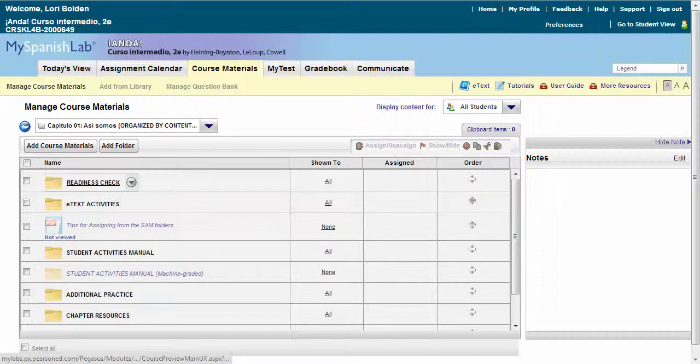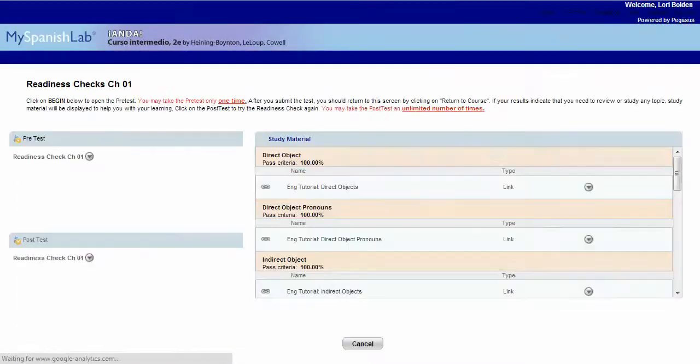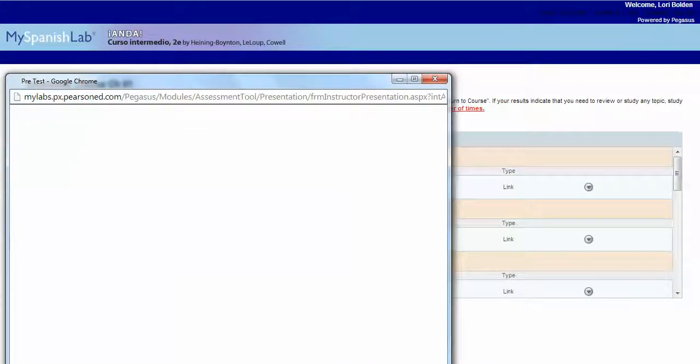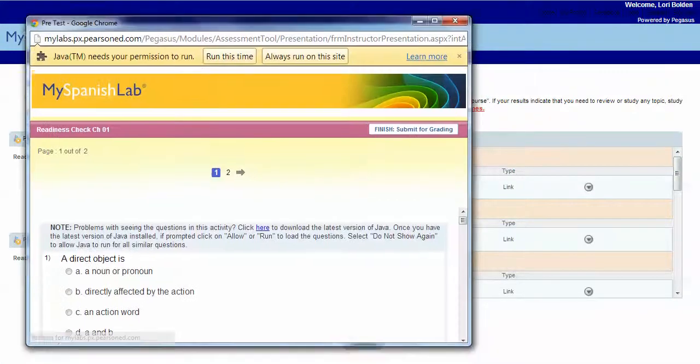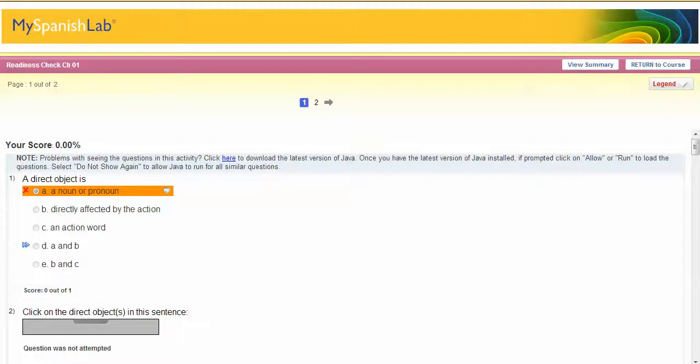So in the readiness checks, students open it up, and there's one for each chapter. Basically students take a pretest, and in the pretest they will answer questions on English grammar. I just quickly went through and actually submitted the readiness check to give you an idea of what students see. I didn't do very well on my readiness check.